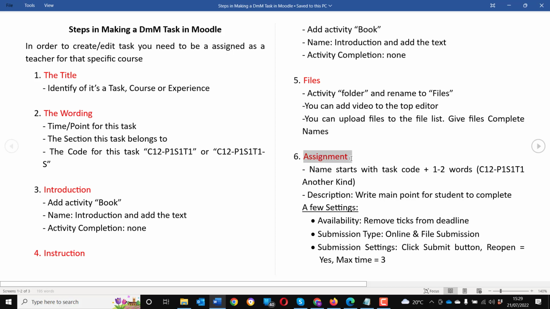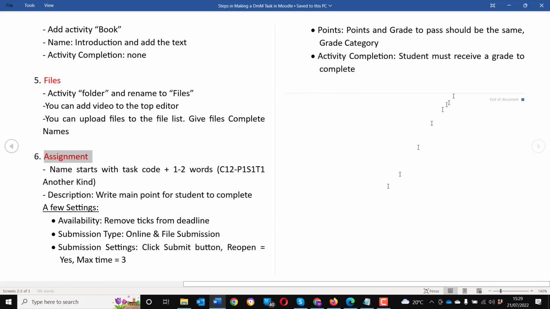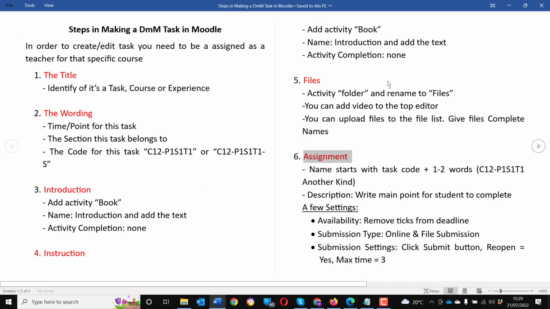Then the assignment. When you create an assignment, there's a lot of settings that we need to make sure we have done correctly. So the task is to get the correct point, so that we know if it's a study, a course, or an experience, and to know when the student actually gets the point for this task. So that's the reason why we want to create a standard. And in this little video, I will go through making a task, going through these 6 points, so you can see how it's done in practice.